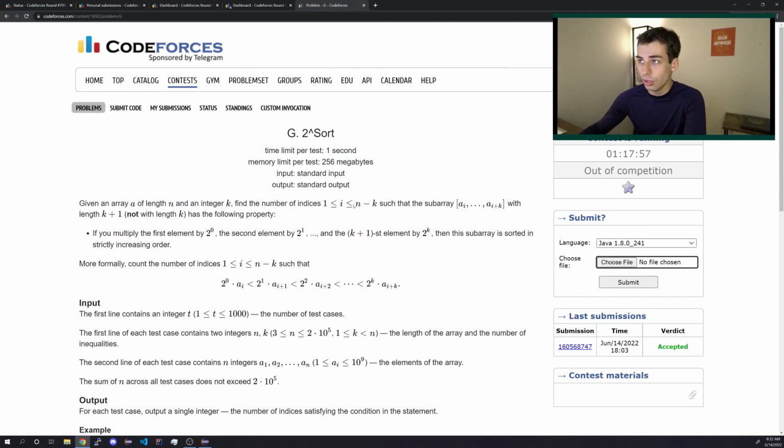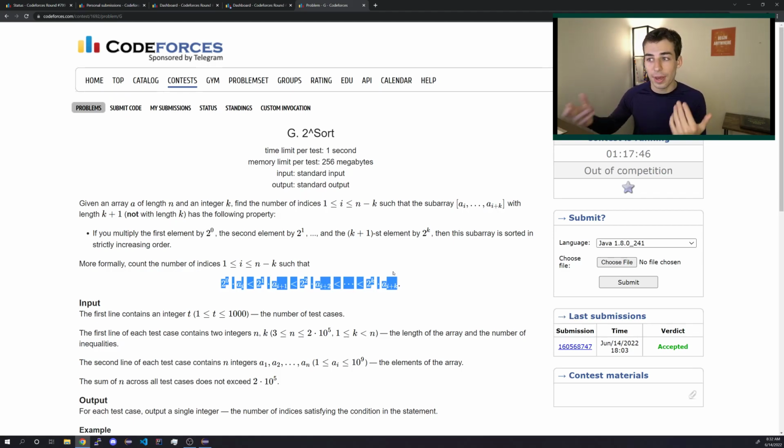We've got True to the Sort. Yeah, so for this problem, we've got this special condition, and we want to count how many subarrays of elements are sorted by this property. So the first element times 2 to the 0 is less than or equal to the second element times 2 to the 1, less than or equal to the third element times 2 to the 2, and so on.